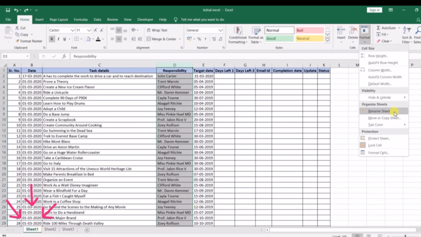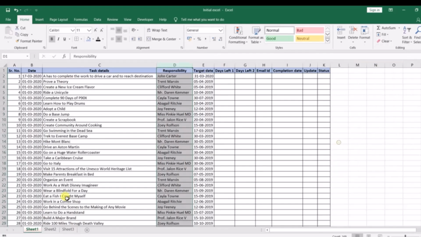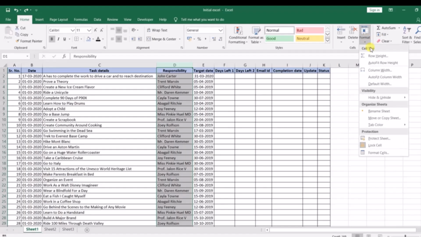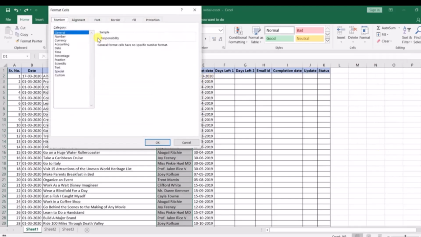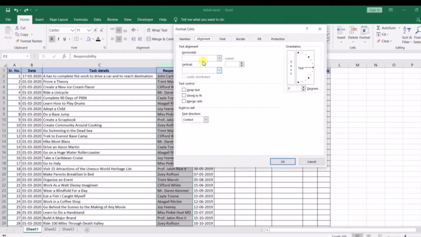We can rename from this, move or copy the sheet. We can change the tab color. See, here we have selected orange and it is showing orange, and now I am doing undo. So these are some of the tools which you can use. Protect sheet, lock cell, format cell. This is the same thing which we have done in detail. You can use this format cells command, right?